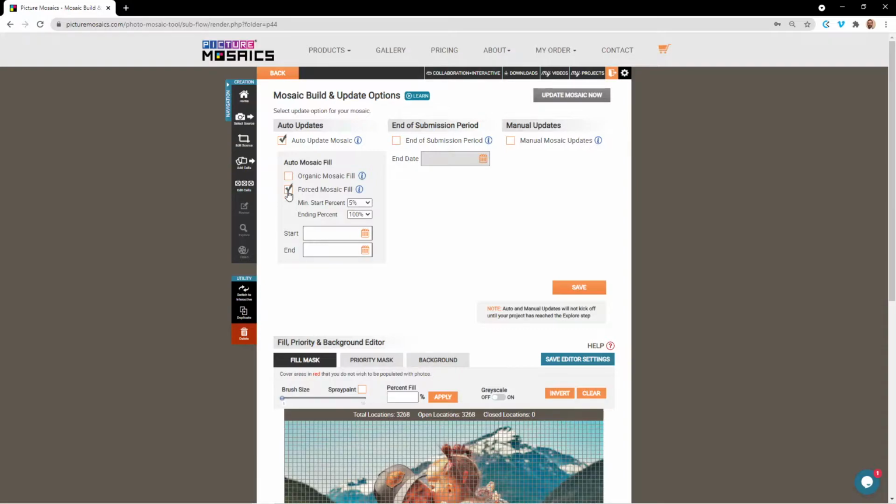The Forced Mosaic Fill is going to fill your mosaic starting at the start percentage and ending at the end percentage that you have set. This will be done by duplicating images to ensure your mosaic reaches your end percentage. We find the Forced Mosaic Fill to be the easiest way to ensure your mosaic completes by the end of your duration period.